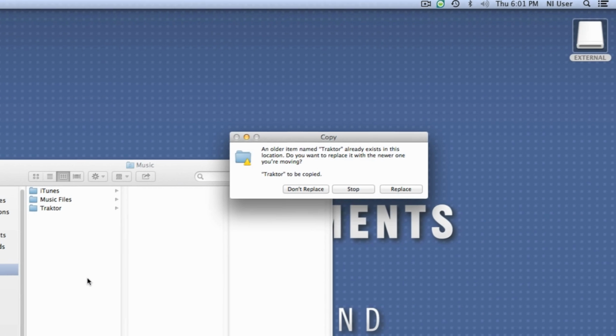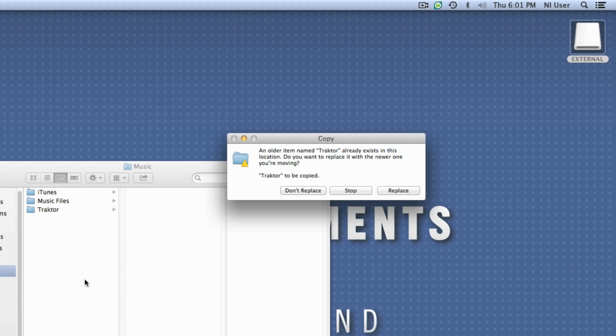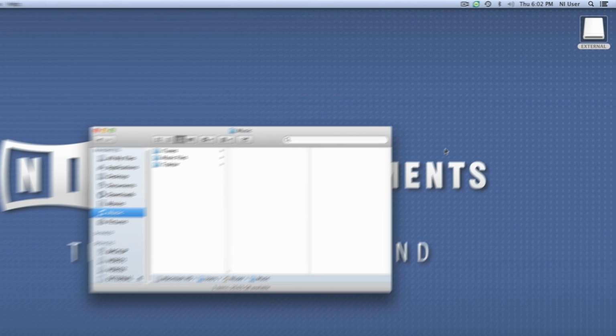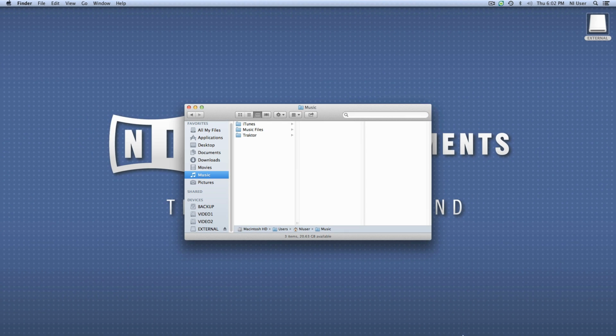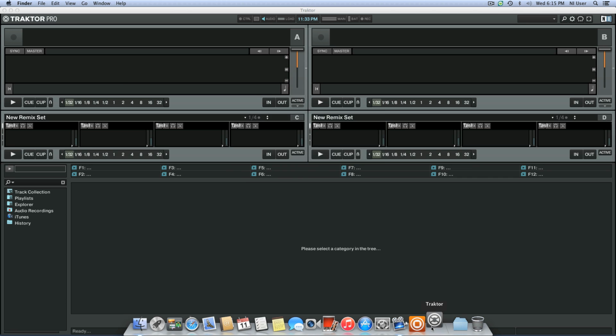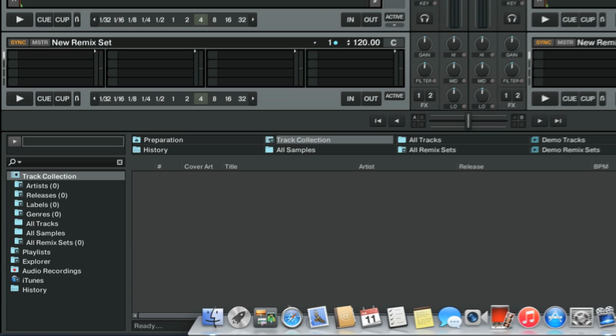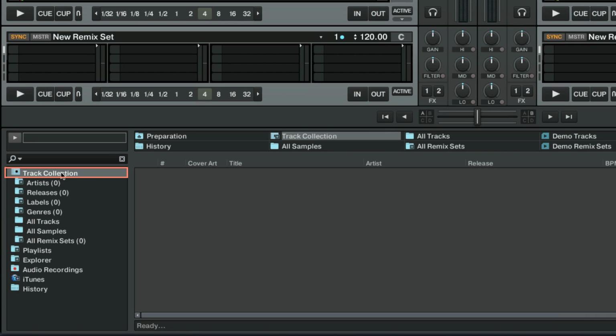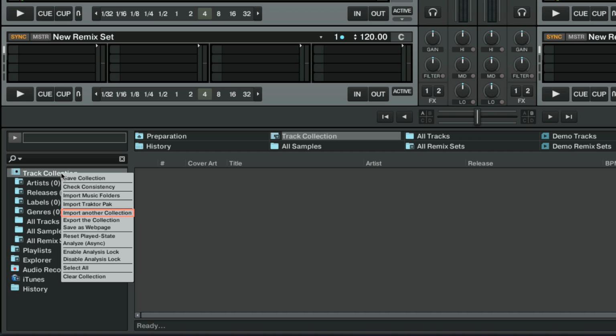When your operating system asks you if you want to replace the existing folder with a new one, choose Replace. The next step is to import the collection. We start TRAKTOR and right-click on Track Collection in the browser and choose Import Another Collection.